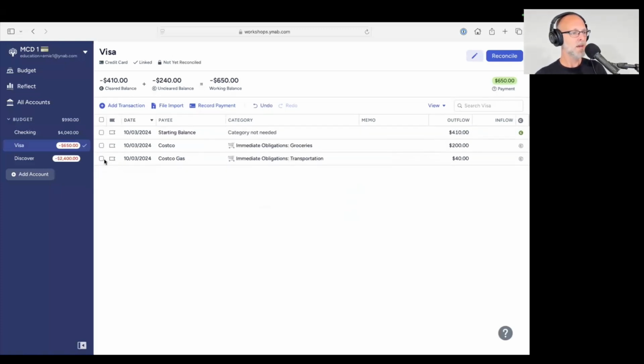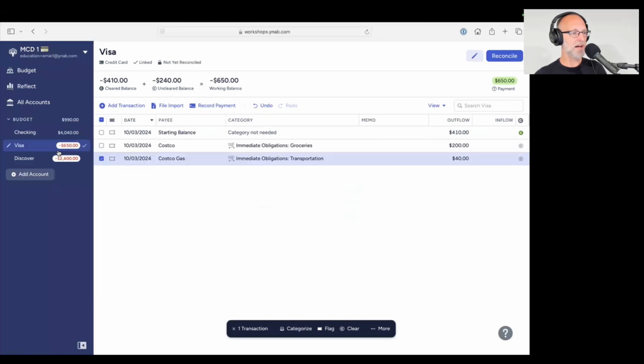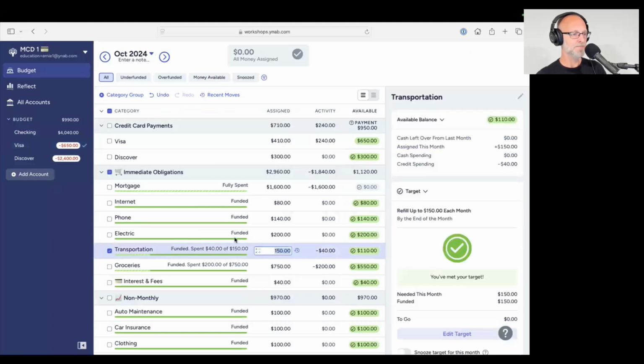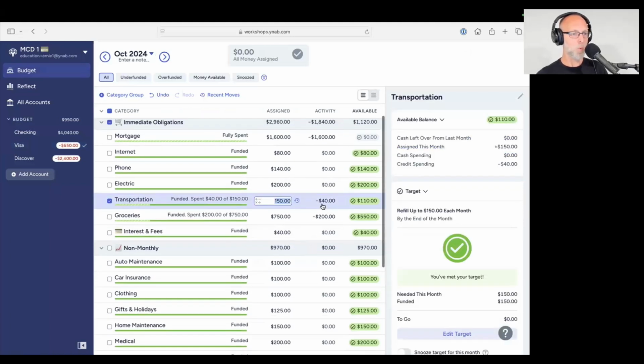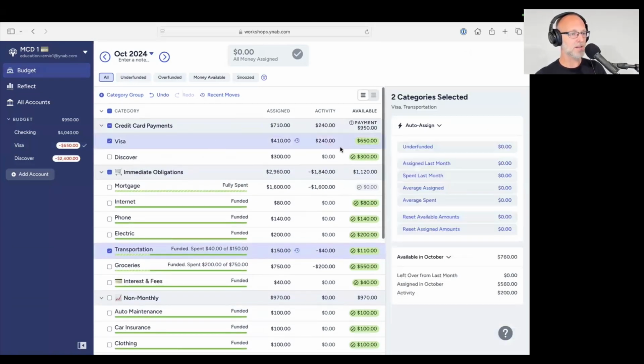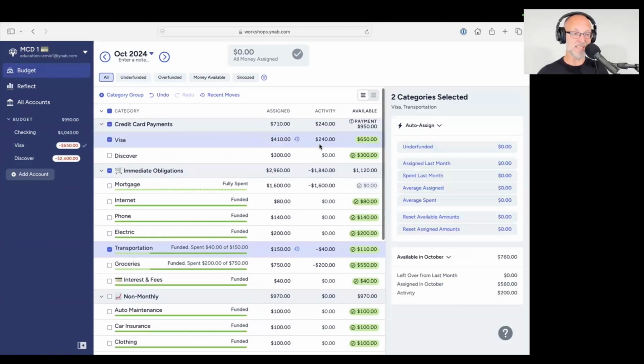And now with that new transaction, my balance once again goes up. Now I can see that I owe Visa $650. Back to the budget. There's YNAB taking the $40 out of transportation. That leaves me $110. And then automatically it moves that $40 to my Visa payment category. So now I have $650 set aside to send to Visa.